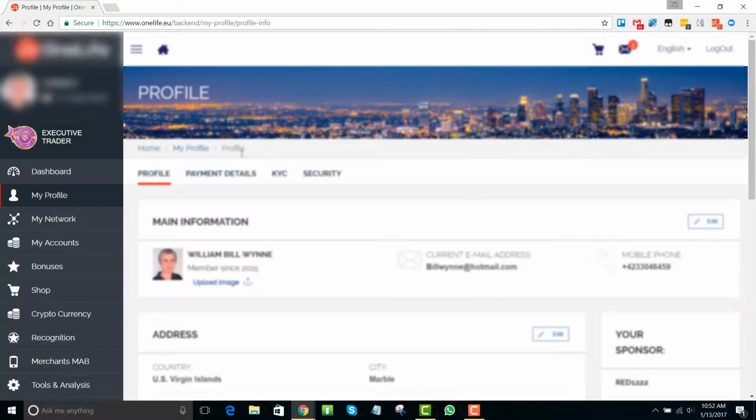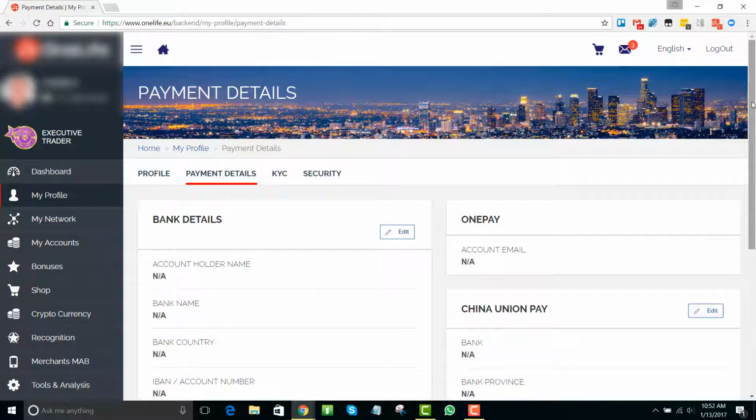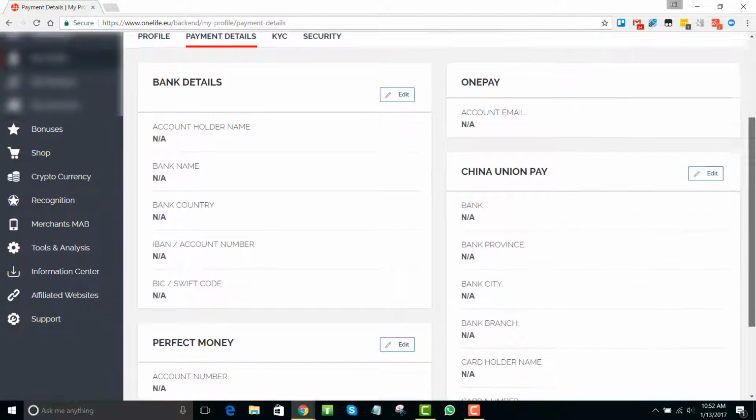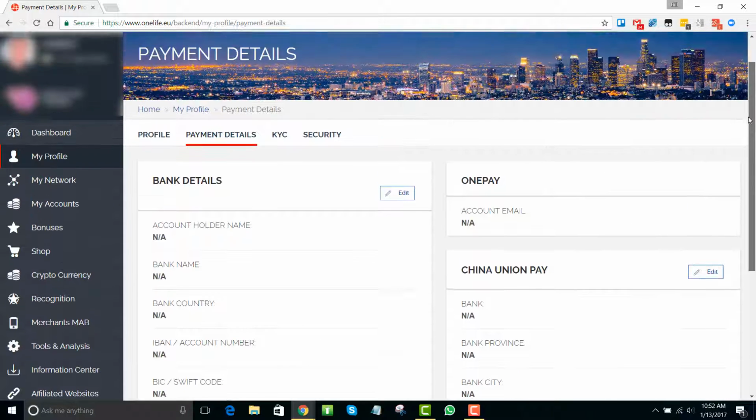But you also have the payment details. So if you want to receive payment directly from OneLife, you can come in here and set up your bank details, your OnePay, China Union Pay, Perfect Money accounts.